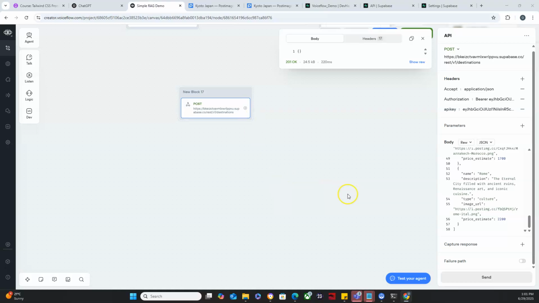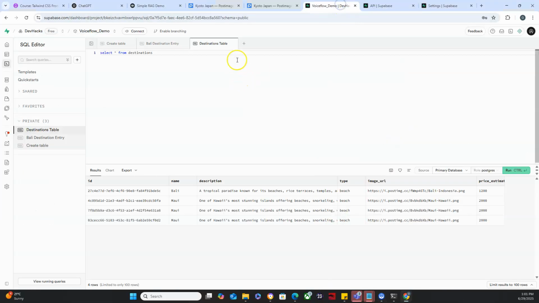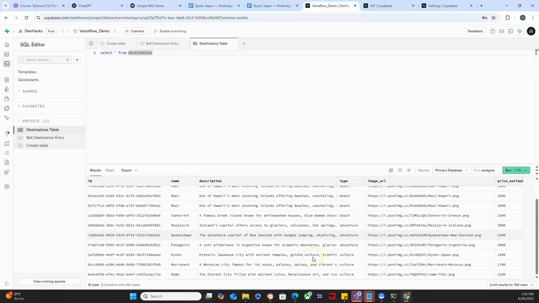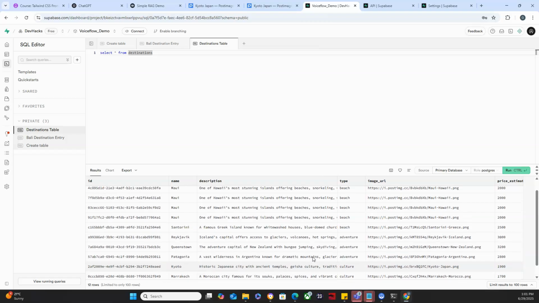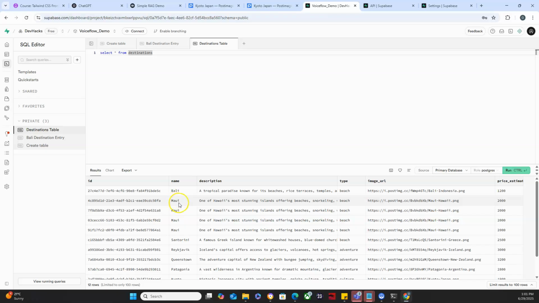Okay, so let's just hit send. You can see 200 okay, 201 okay, meaning that it has run successfully. Now we can come here and run again, and you can see all our information has been populated. One other thing we can do is clean this up, because there is some duplication.